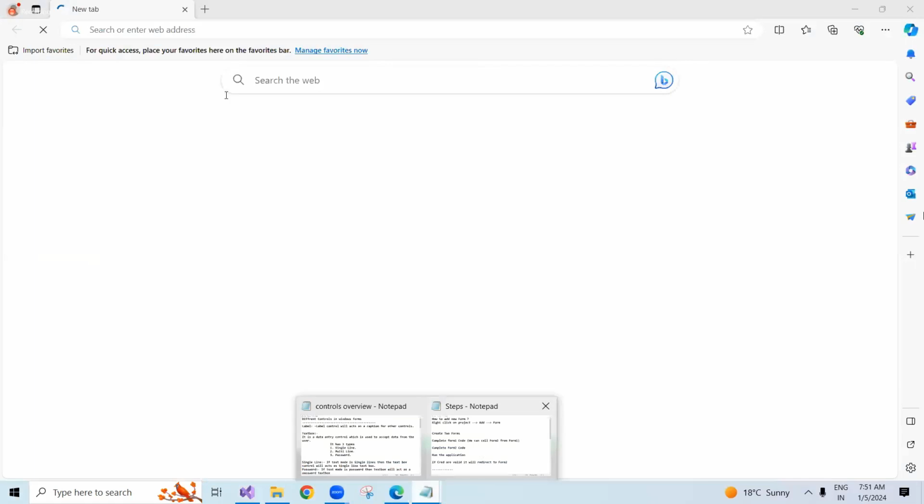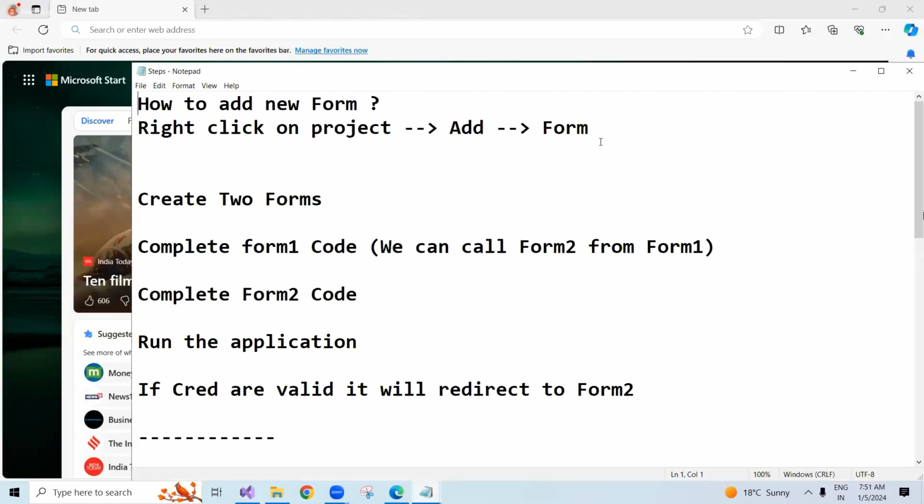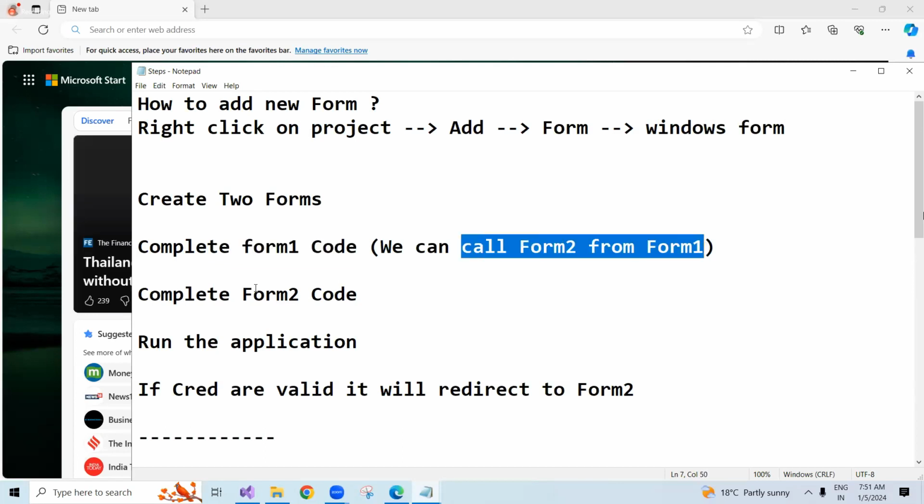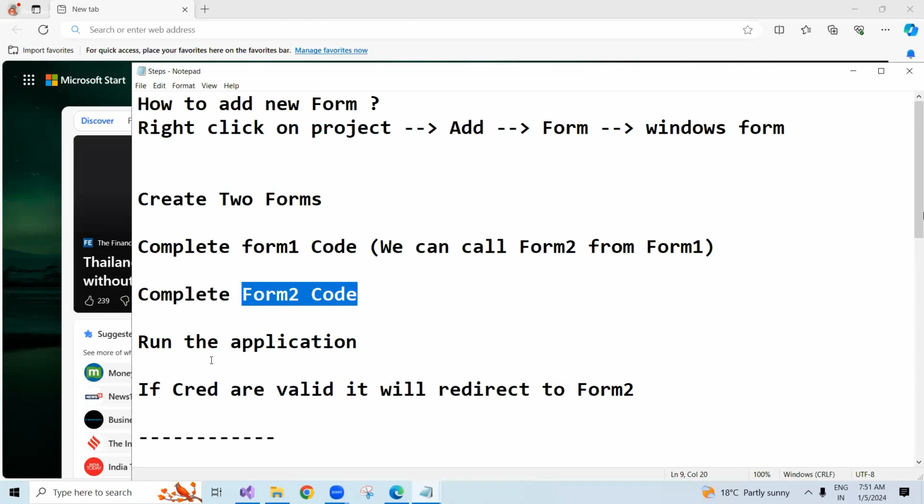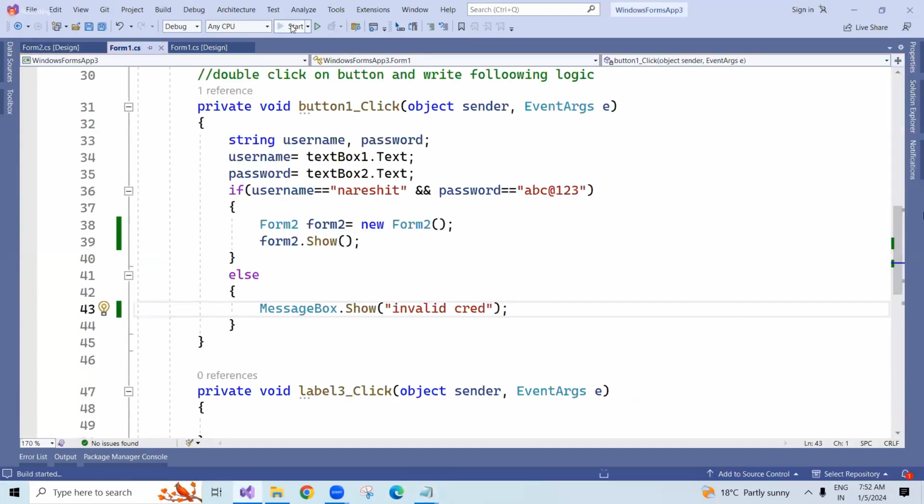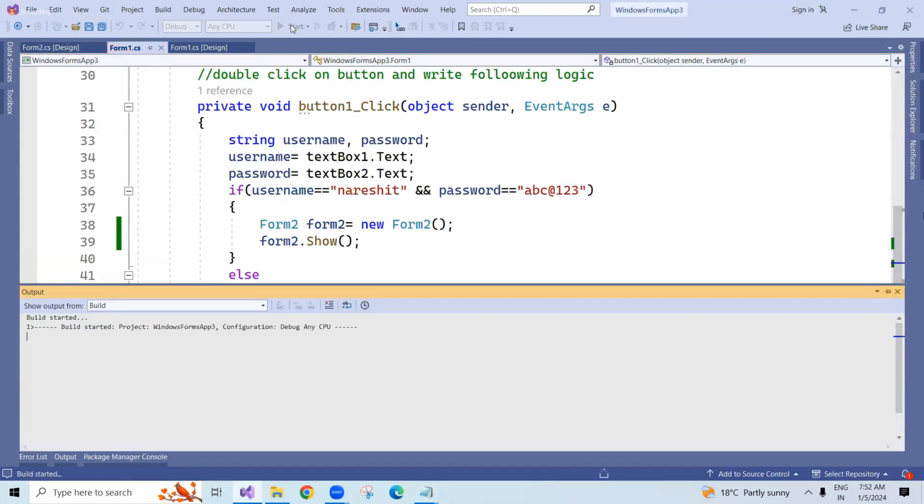So here I have given the steps how to add a new form. Right click on project, add form. After that, it is redirecting you to Windows form. Right. So now create new form. Complete form one code. We can call form two from form one. That's what we did. So complete form two code. If anything we have, run the application. If credentials are valid, it will redirect to form two. That's it. So now we'll run the code and let's see how the program is working.